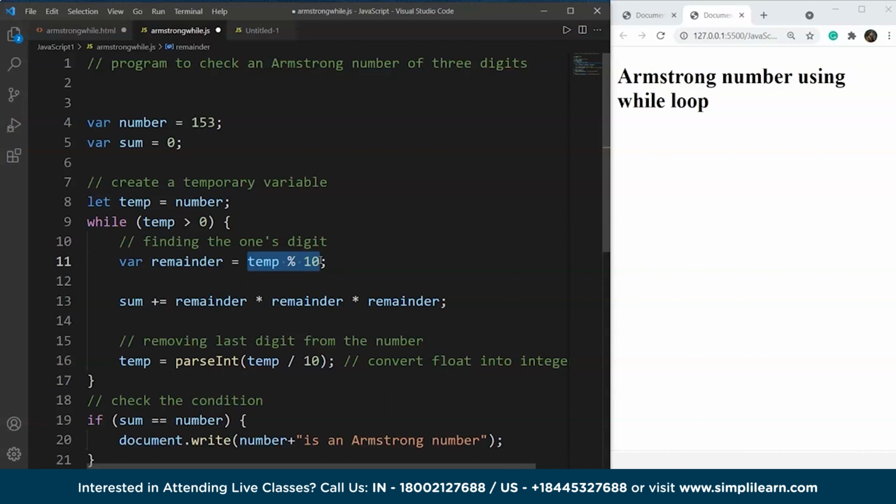Next up, we are removing the last digit from the number. For example, we have 153 here, and if we divide 153 by 10, the answer will be 15.3. That's why we are using Math.floor here, because it will convert the float value into an integer. If we perform a simple divide in JavaScript, like dividing 153 by 10, it will give us a float value, 15.3, but we want an integer value, right? So it will change this value to the nearest integer. So for 15.3, the integer will be 15, and the new value of temp will be 15.